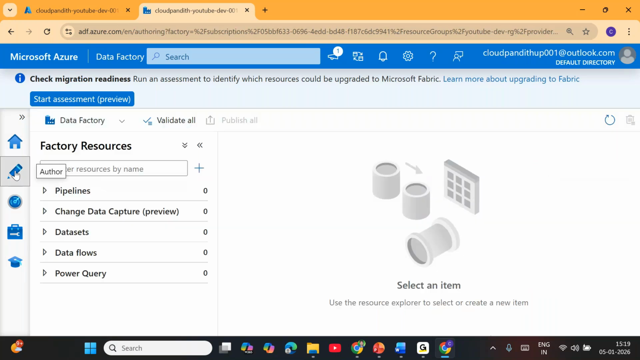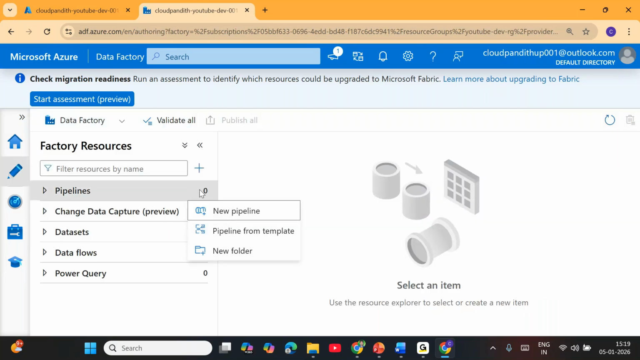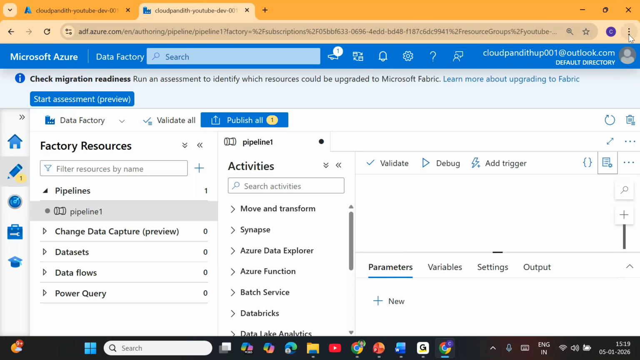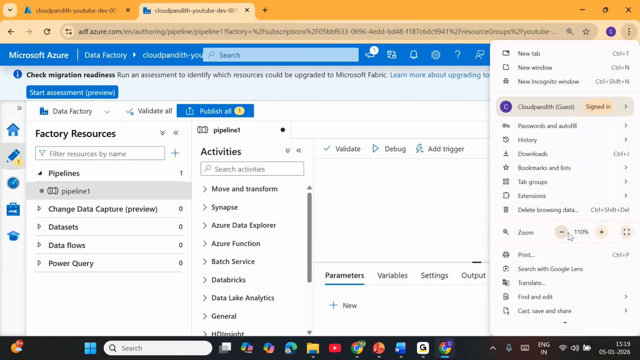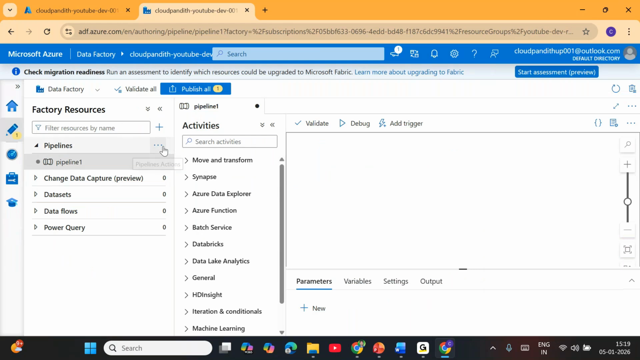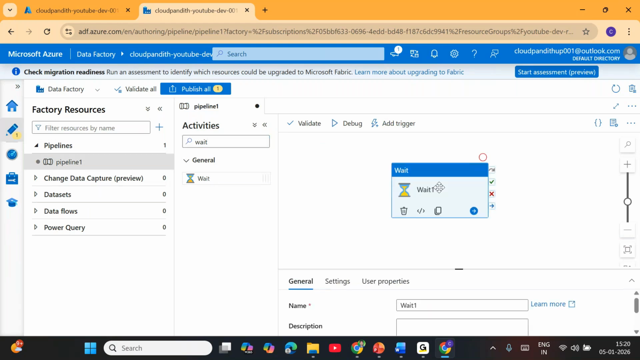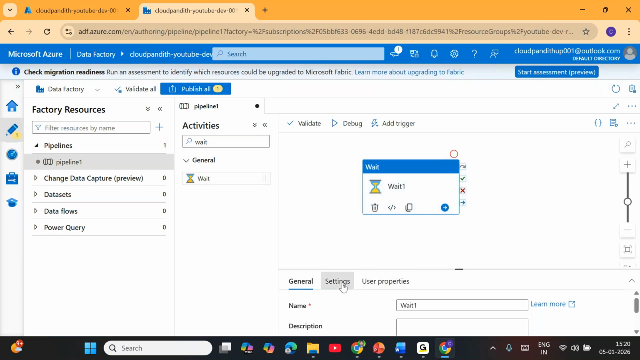As I said, go to the author tab here. You see there is a pipeline. Click on it, then click on new pipeline. Within this, you have a lot of activities. I'll talk about these activities in the next session, a deep dive into activities and pipelines. Let's say you clicked on these three dots and created a pipeline. Here there is a wait activity. The wait activity is like a pause button. We use it to understand pipeline execution flow without worrying about source, sink or data, because we don't need to give anything. We just give 10 seconds.